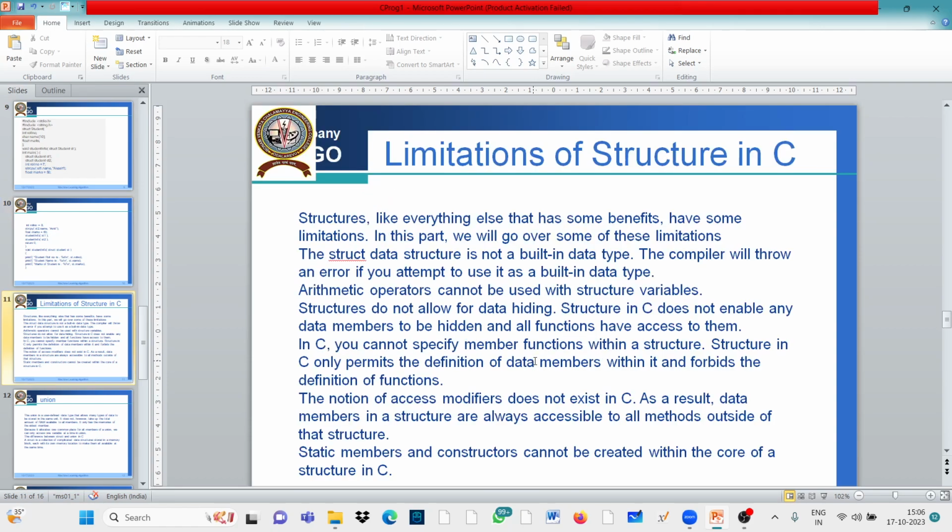Okay. So these are some of the advantages and some of the uses of this structure, but there are still some limitations of structures. Structure, like everything else, has some benefits and some limitations also. So in this part we will be discussing some of the limitations. The struct is not a built-in data type. The compiler will throw an error if we attempt to use it as a built-in data type.